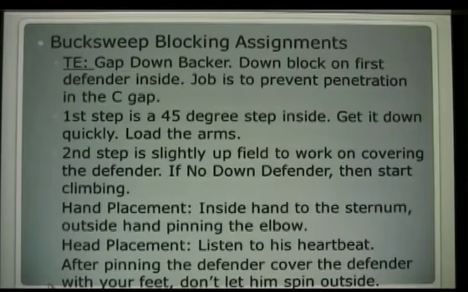Second most important guy in the play is the tight end. You got to get this good down block. And his technique is generally, we teach one down block technique, and it's the same as the wings. His rule is gap down backer. So basically he is sealing off the C gap. He has got to prevent any kind of penetration in the C gap.